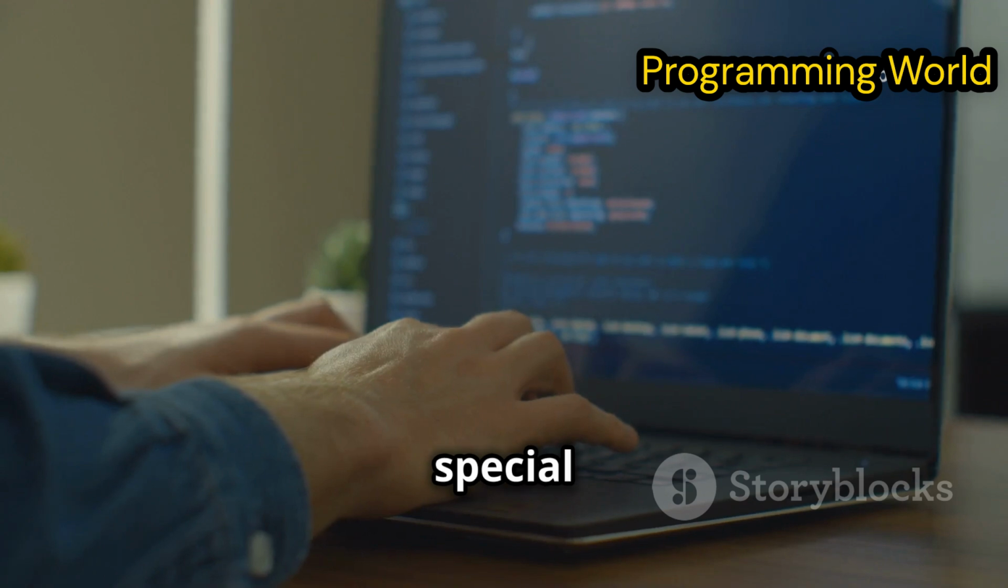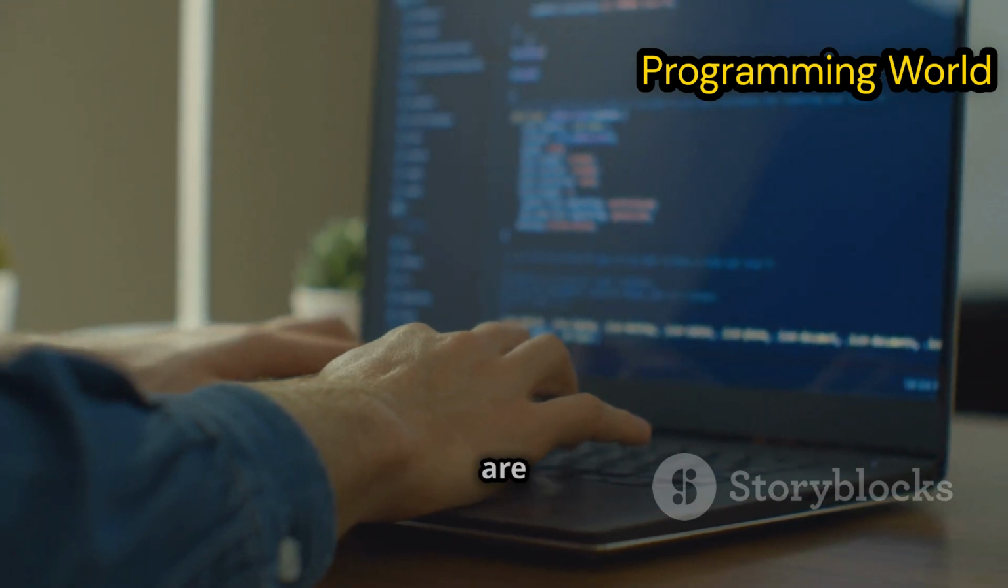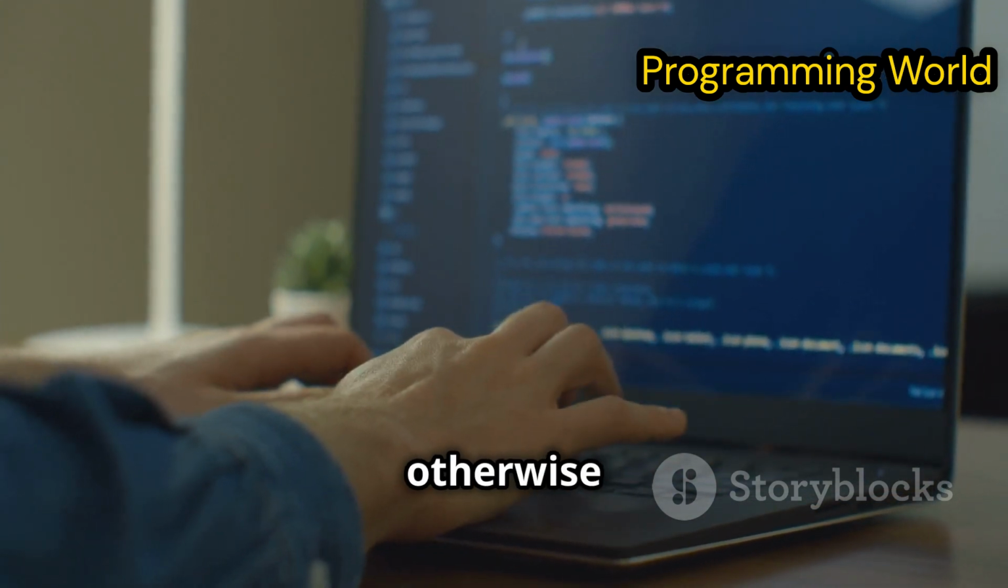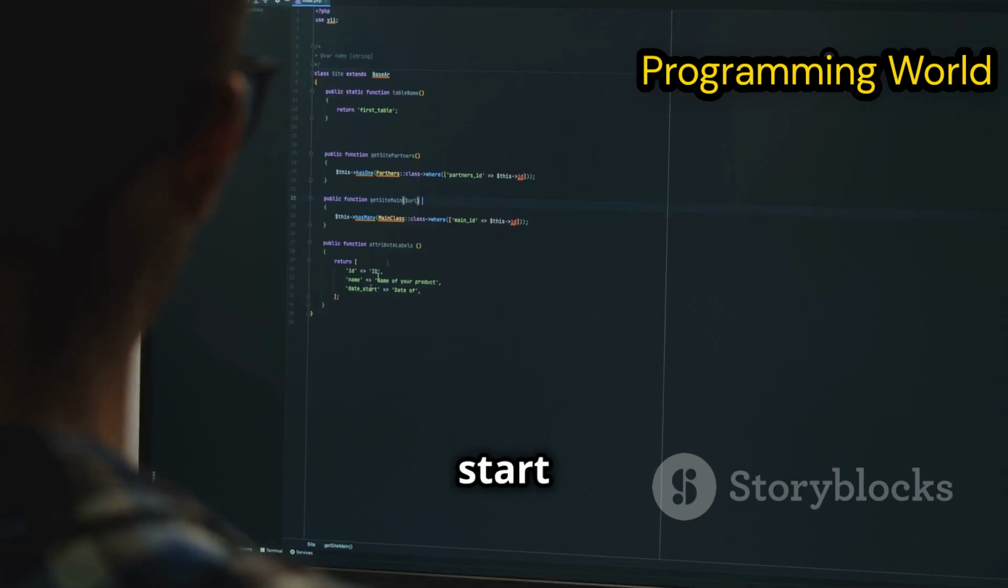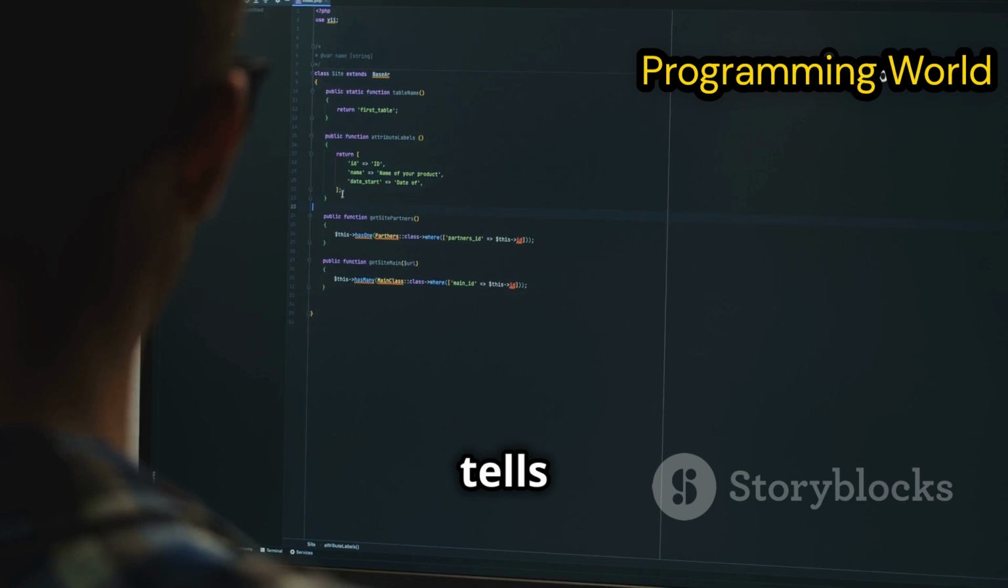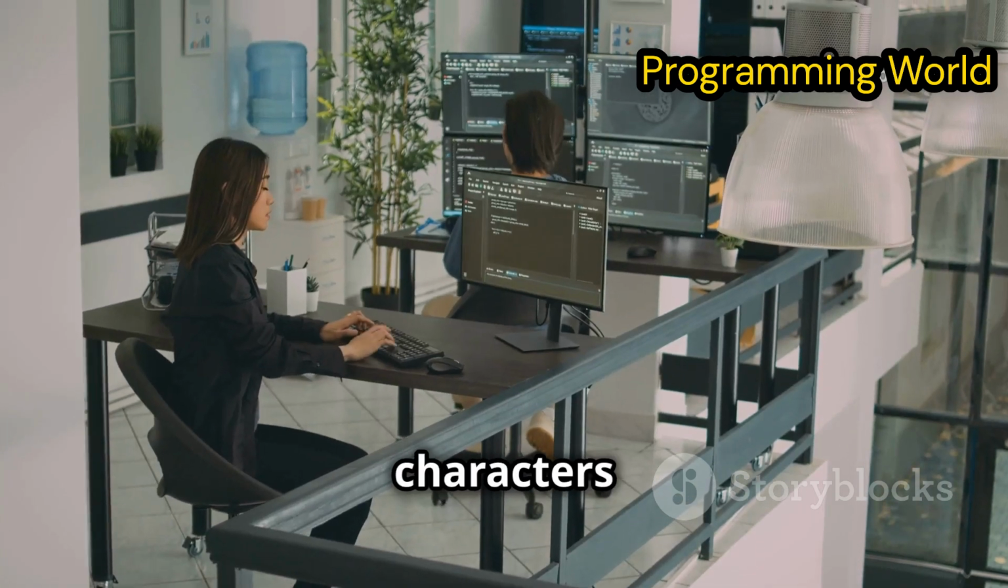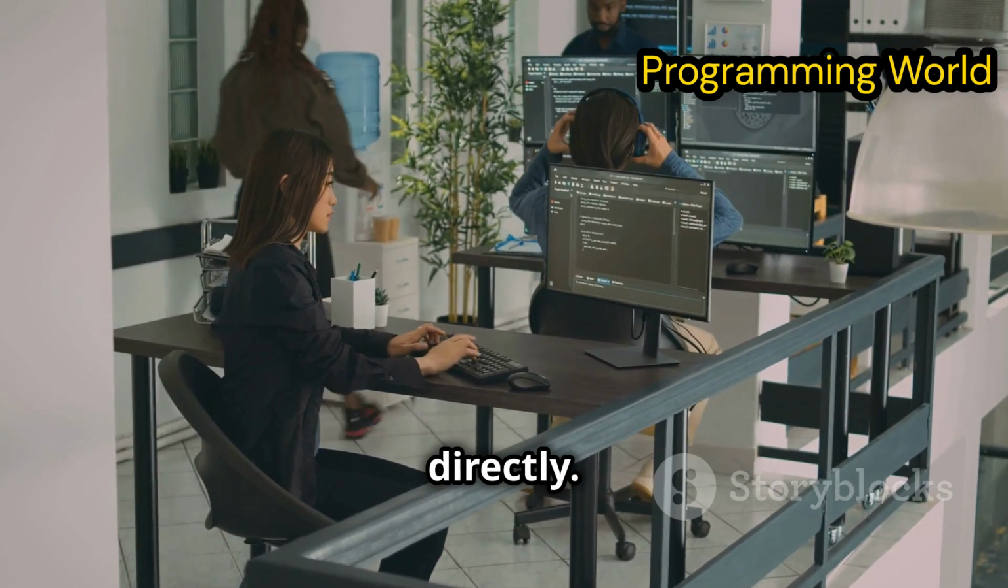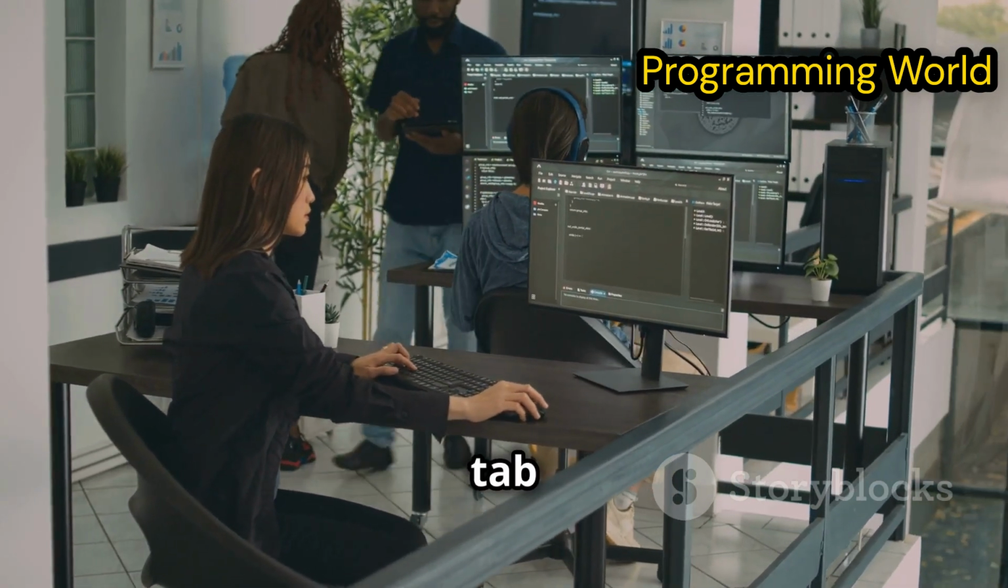Escape sequences are special combinations of characters. They are used to represent characters that are otherwise hard to type directly. They start with a backslash, followed by another character. This combination tells the computer to interpret the sequence in a special way. They represent characters that are difficult to type directly, for instance, a new line or a tab space.